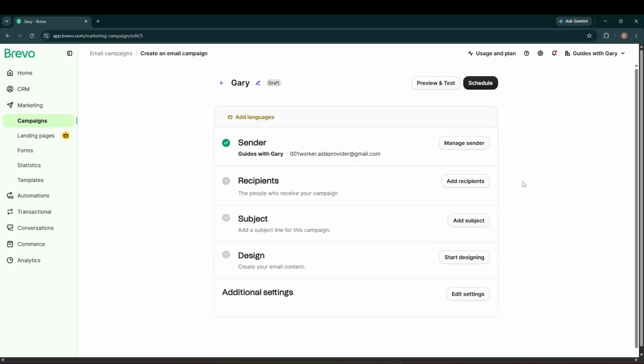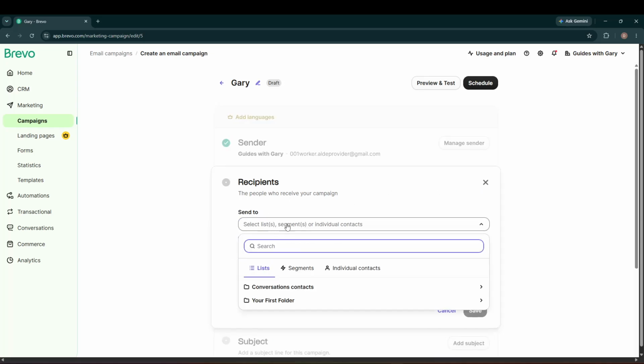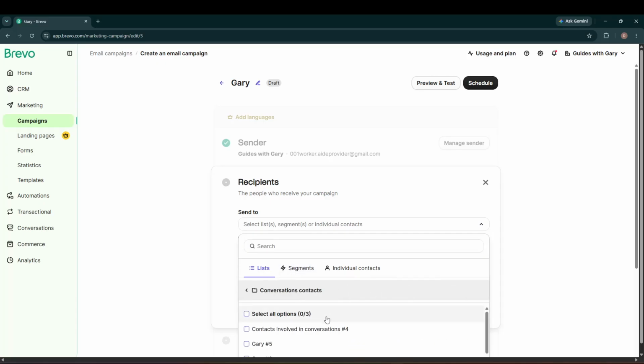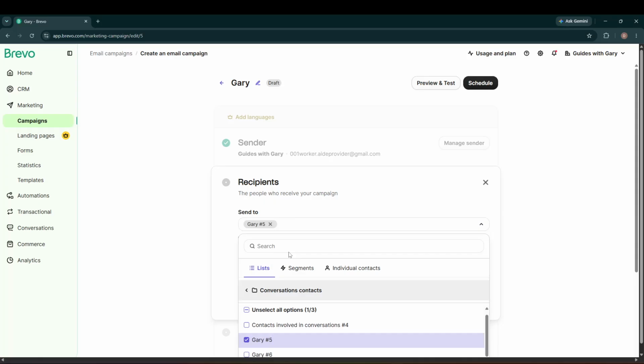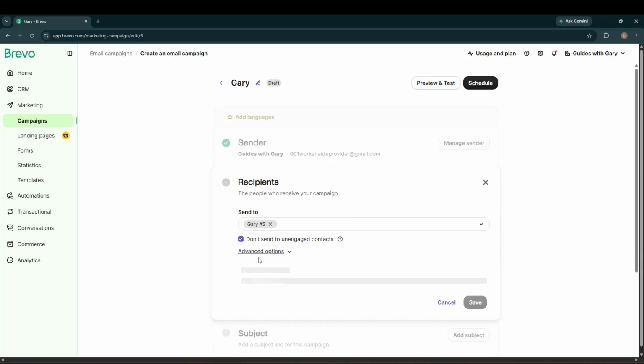After the campaign is created, Brevo will prompt you to choose who will receive the email. Look for Recipients and click Recipients. From there, you can select your list or segment depending on how you organize your contacts. Take a moment to select the correct list or segment, because this determines the exact audience who will receive the message. When you have selected the right group, click Save to lock in your recipient choices.